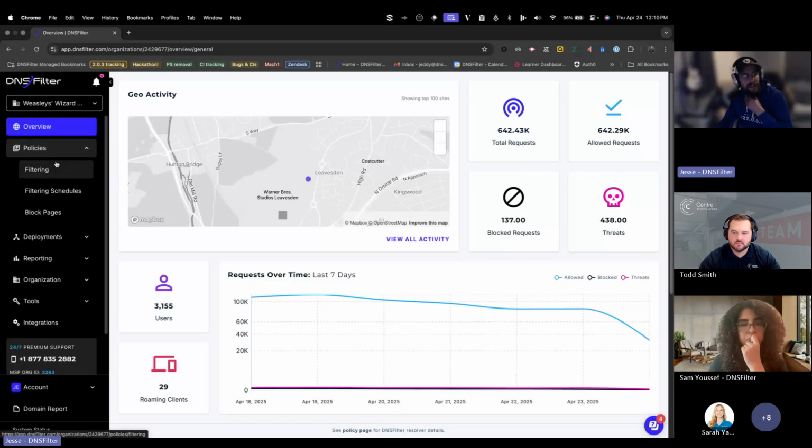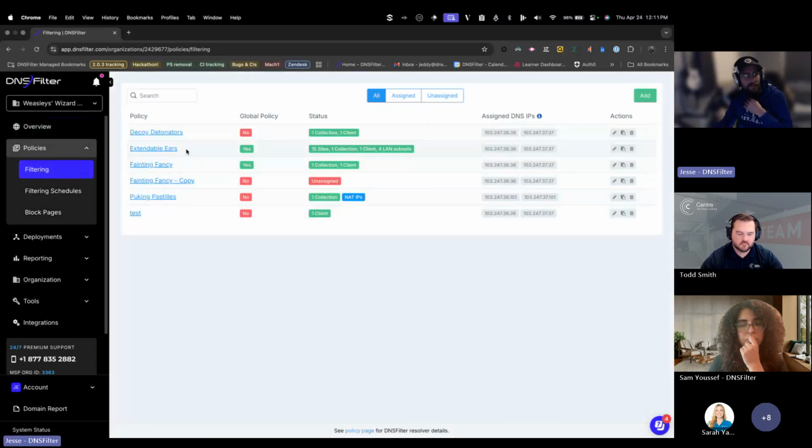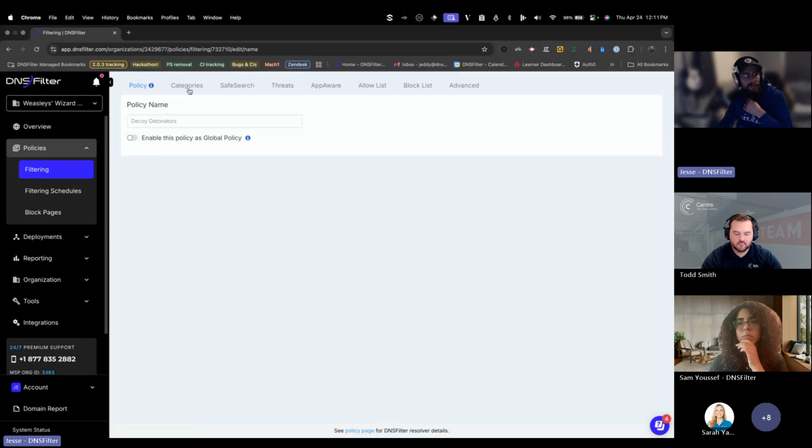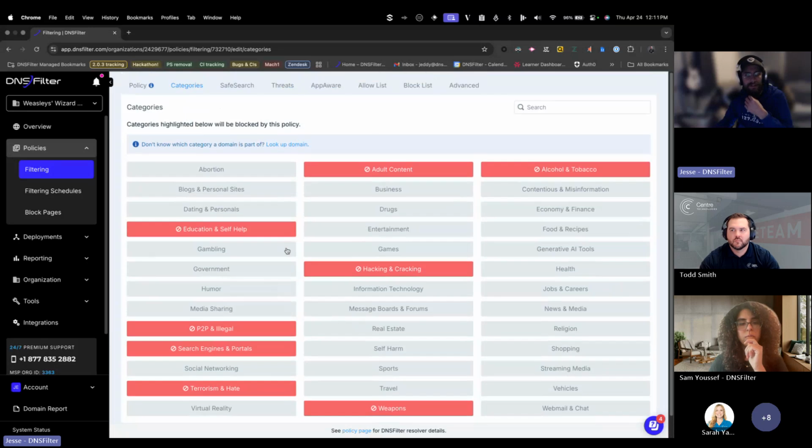Going down the list here on the left-hand side, we'll start with our policies. So this is the core of how we keep endpoints protected. You can create a new policy or edit an old one. And within here, you'll see the content categories that we support blocking on. You can select any of these, and this is real-time updating. So aside from local DNS cache, this is immediate changing. As soon as you click that, the policy is updated, and you're now blocking whatever you selected.